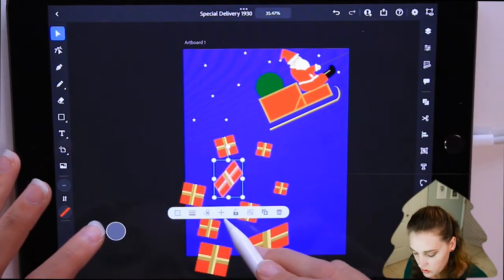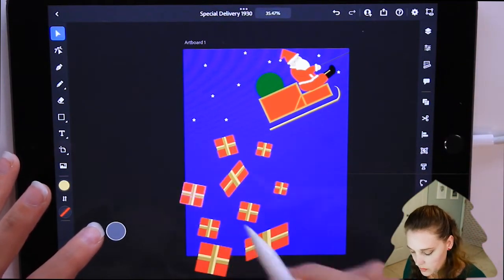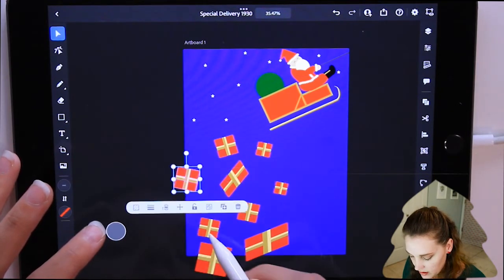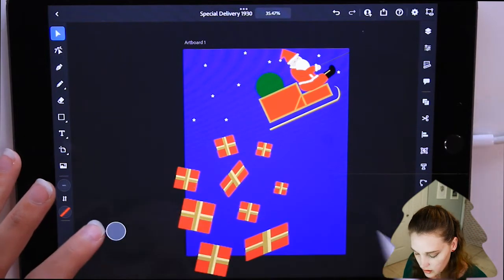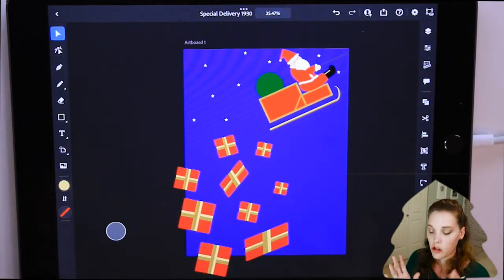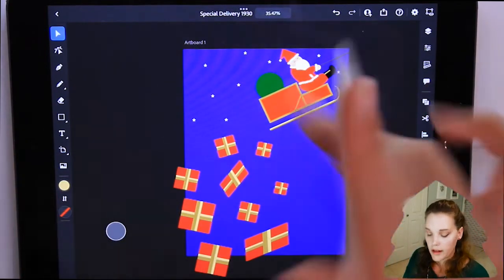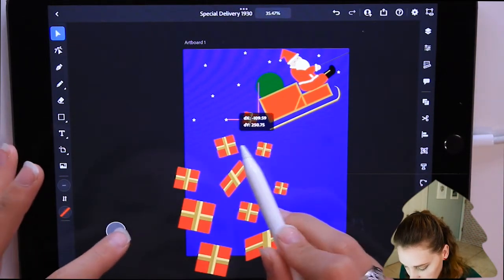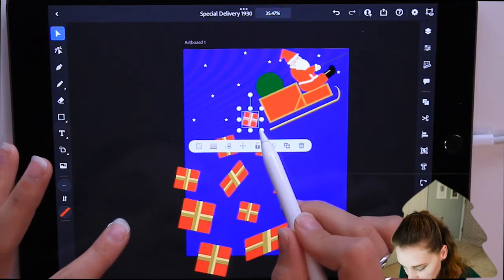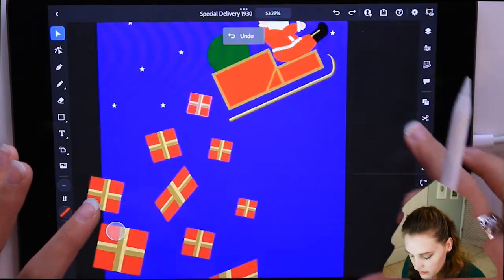Now the one thing to keep in mind for perspective is to make sure that any items that are closer to you visually, like coming towards you, are much larger than the ones that are supposed to be far, far away. So I'm just making sure that all this is done correctly, perspective-wise. Whoops.